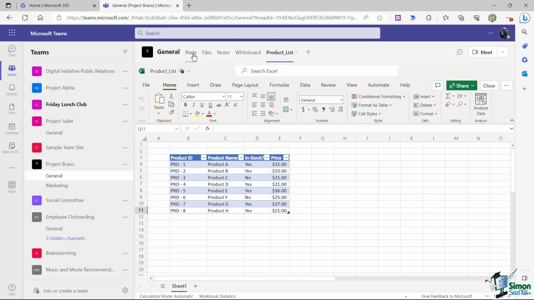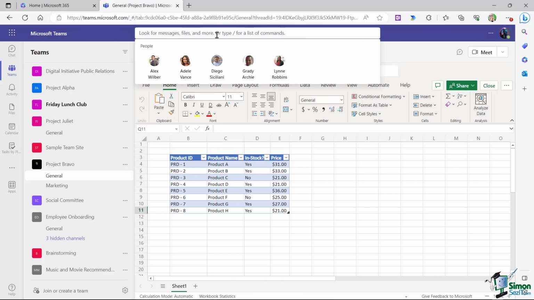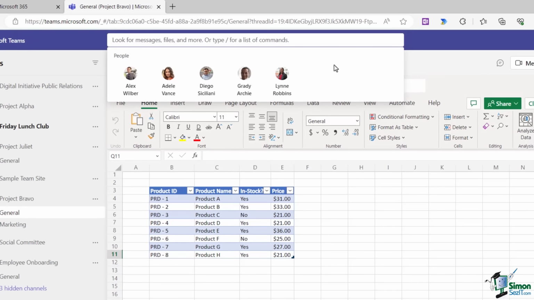The final thing to talk about here is the search bar at the top, because there are a couple of little things in here which are really going to make your life a lot easier. Now, we can use this search bar to search for anything within Teams, whether that be a file or a person or a team or a channel. But check this out. If I click in the search box, look at the wording in there. It says look for messages, files and more, or type / for a list of commands.